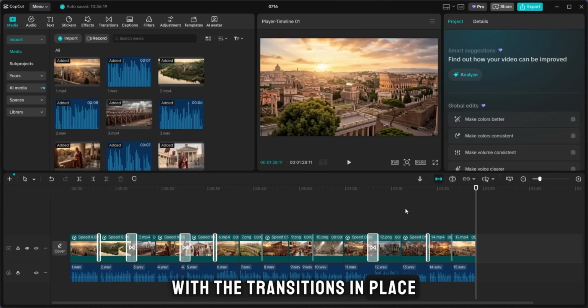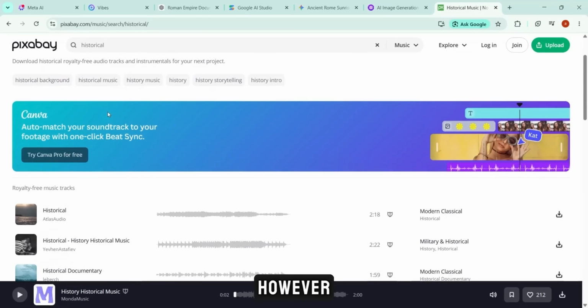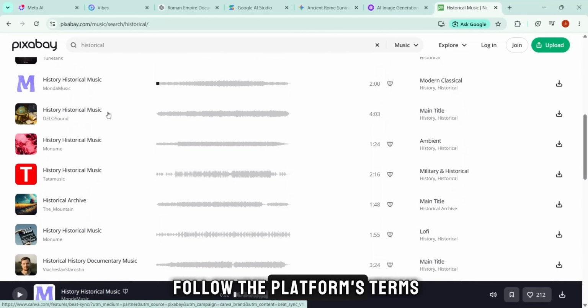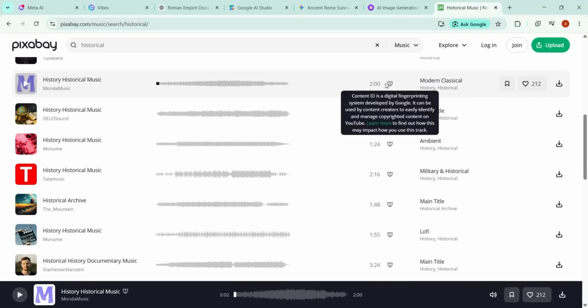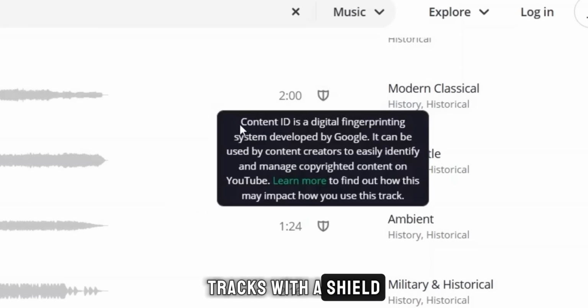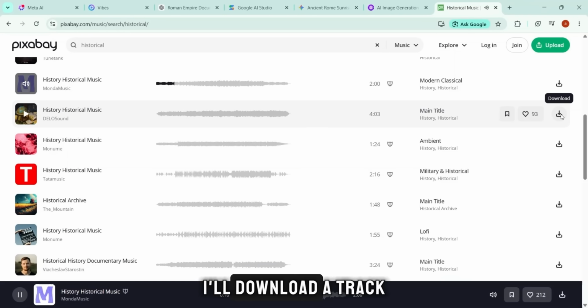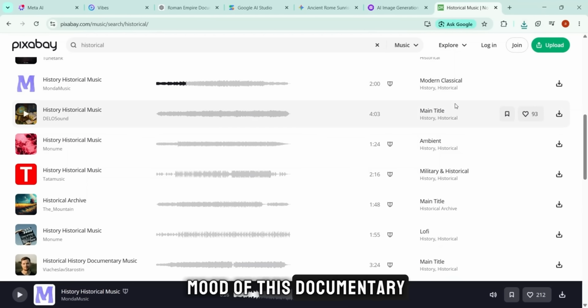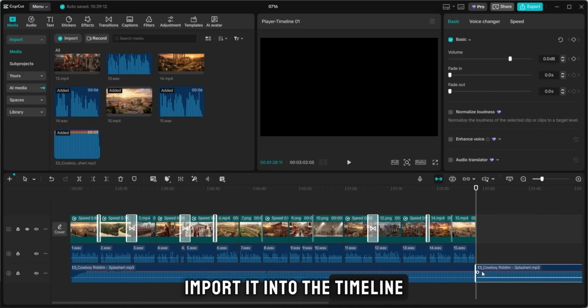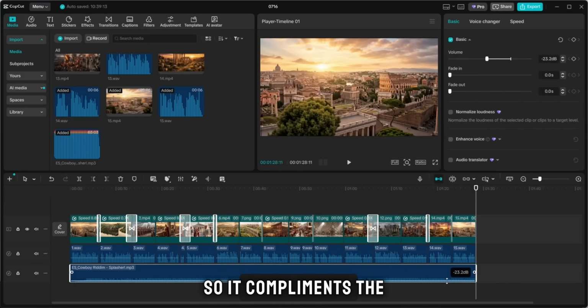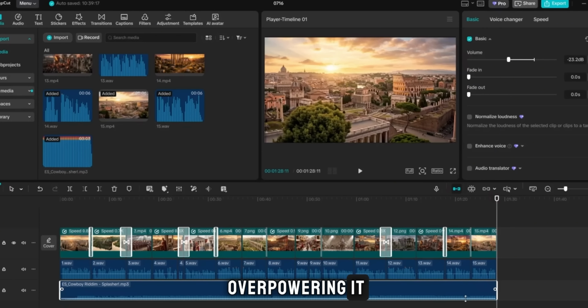With the transitions in place, it's time to add some background music. For this, I'll be using Pixabay Music, which offers thousands of copyright-free music tracks. However, make sure you always follow the platform's terms and conditions. In general, tracks with a shield icon may have additional usage restrictions, while those without the shield icon are usually safer to use. I'll download a track that perfectly matches the mood of this documentary, import it into the timeline, and lower the volume so it complements the voiceover instead of overpowering it.